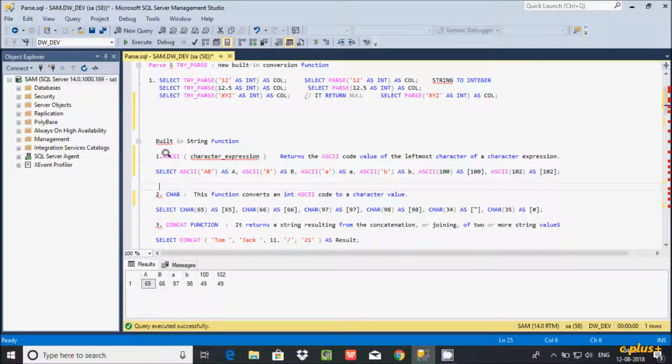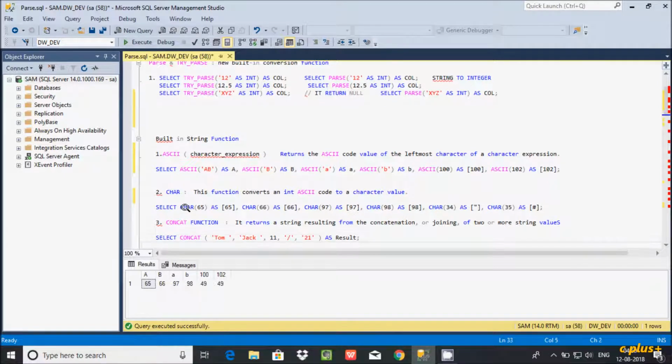So this is the ASCII function. Whatever character you pass, it returns a numeric value. And here is the reverse, the CHAR function. This function converts an ASCII code into a character value. The ASCII code 65 is A and 66 is B. Let's execute it. See here, 65 is A, 66 is B, 97 is a.